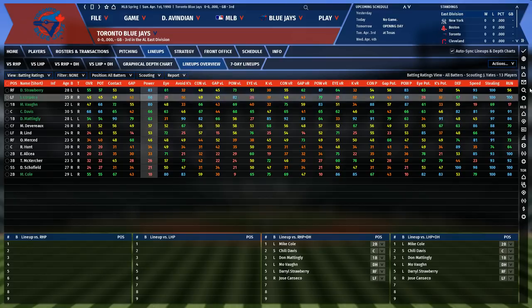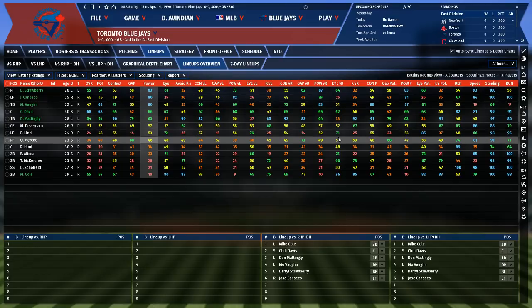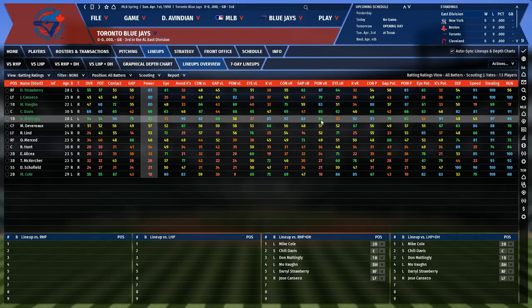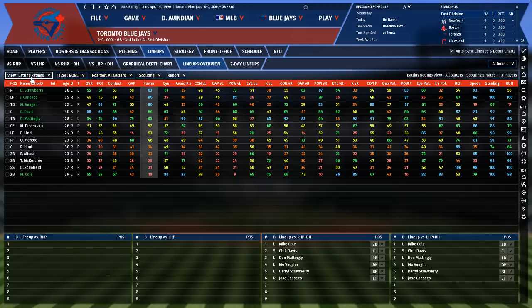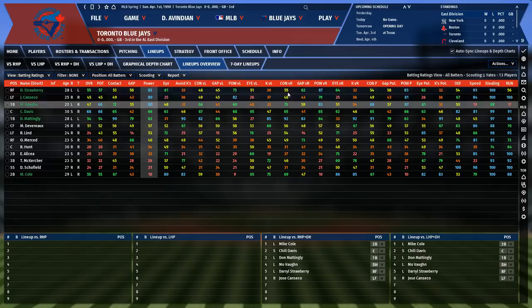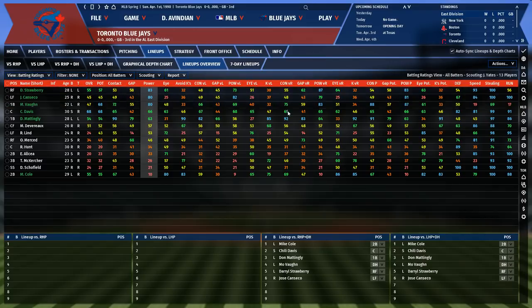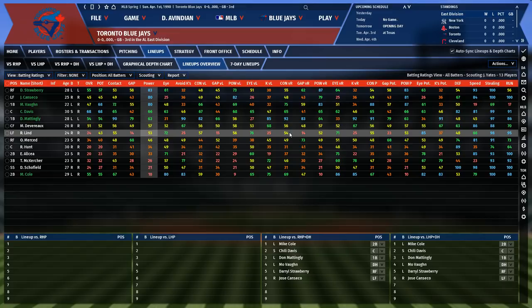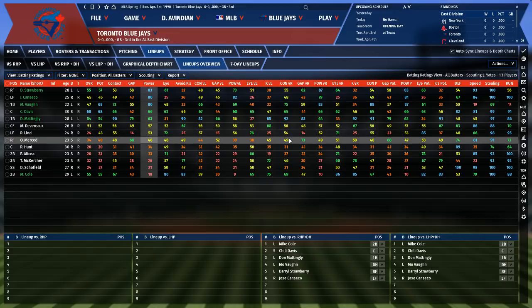And I also don't like this view for looking at handedness, because, to my eyes, unfortunately, you can't change the order of columns. I really wish you could, but you can't. I would love to just be able to grab a column and just go, boop. I'd rather, because I want to see the contact versus right and contact versus left right next to each other. So let's see, 55, 48. No one's got an extreme platoon split that I'm seeing. Merced has a bit of one. Maybe platoon Merced.